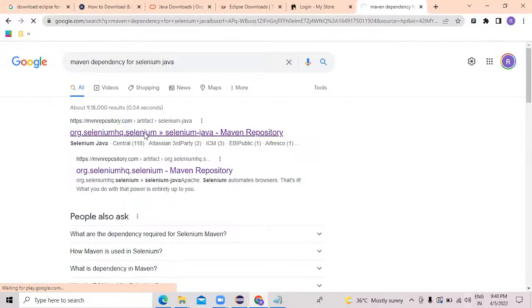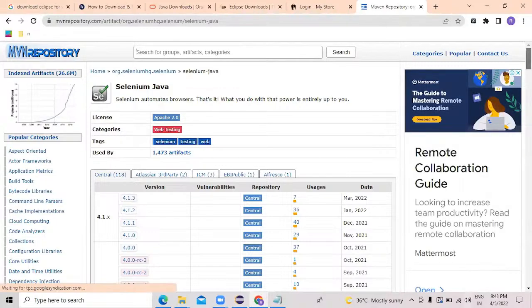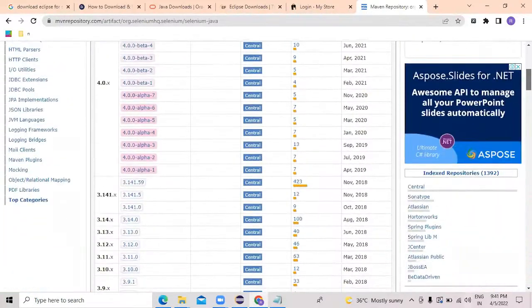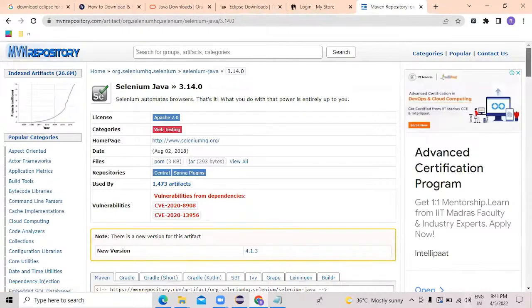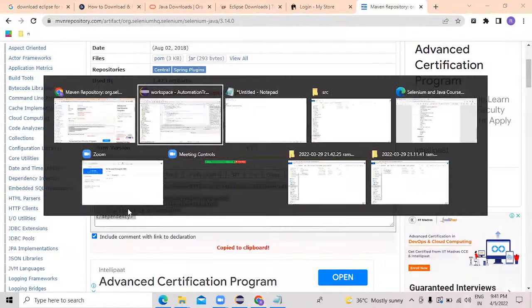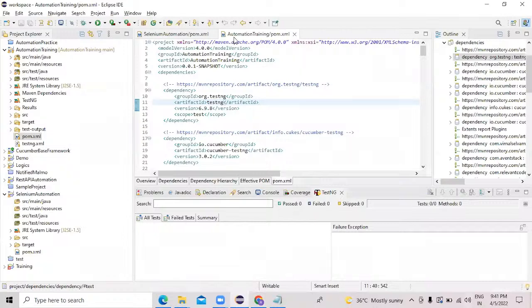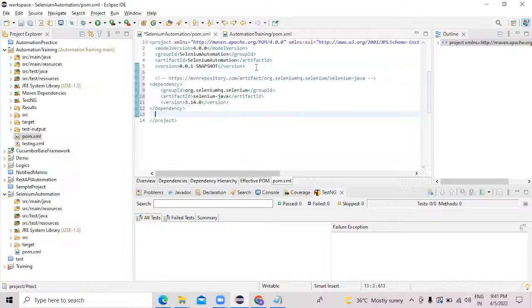This is just a one-time job, so don't worry about it. Once you know, it will be very easy. I'll take a little older version, or you can take the latest one, anything. I'll copy this dependency. This is your project, this is your pom.xml, right? You have to maintain it here.